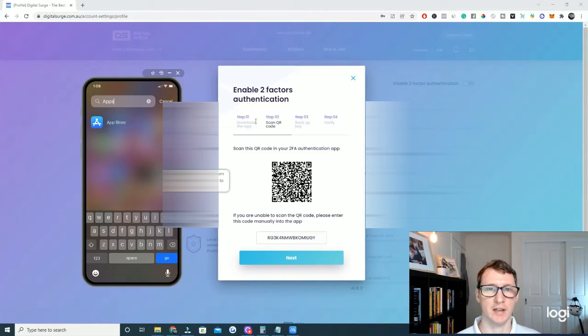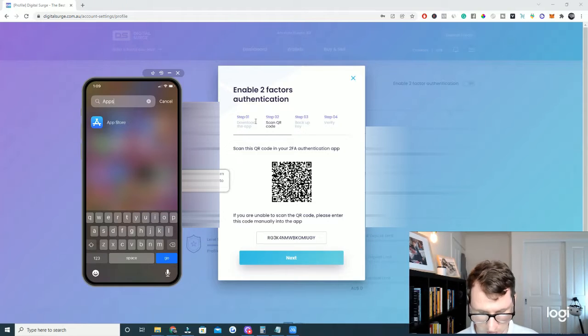So now we need to download the Google Authentication App. So this is really simple. So for iOS, you just need to go to the App Store. For Android, you just go to your App Store, the same sort of thing. It's the same process either way.